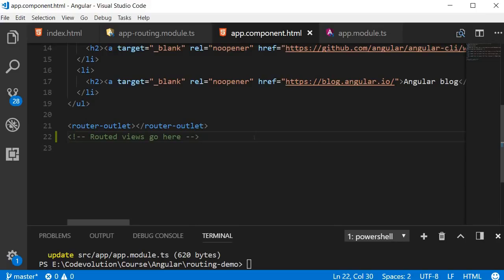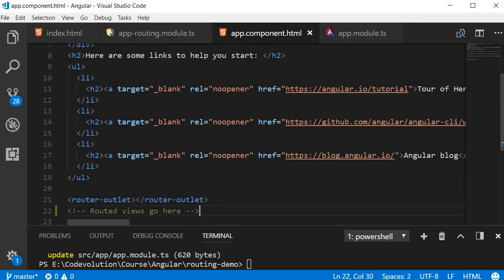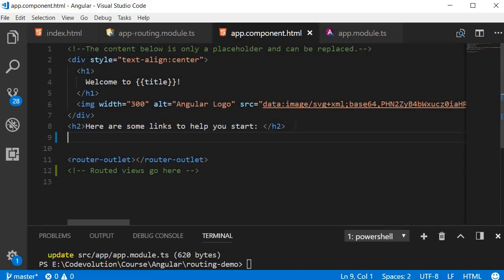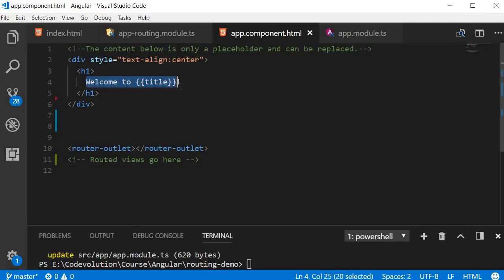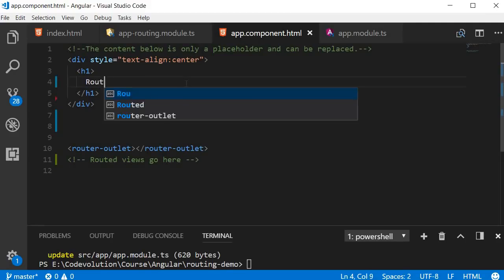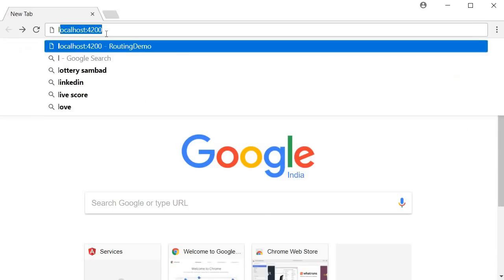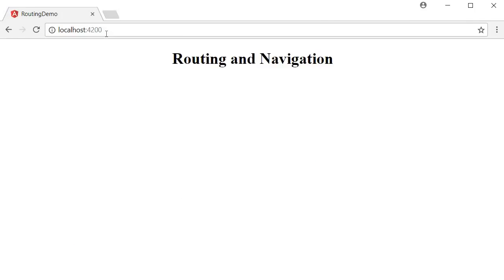Now let me also simplify the app component HTML. We don't need this unwanted HTML markup, so I'm going to remove it. Remove the h2 tag as well. Remove the image, and instead of "welcome to title", our title is going to be "Routing and Navigation". Alright, now our application is ready to be tested. Let's save this and run the application. npm start. Open your browser and navigate to localhost:4200 and you should be able to see Routing and Navigation.